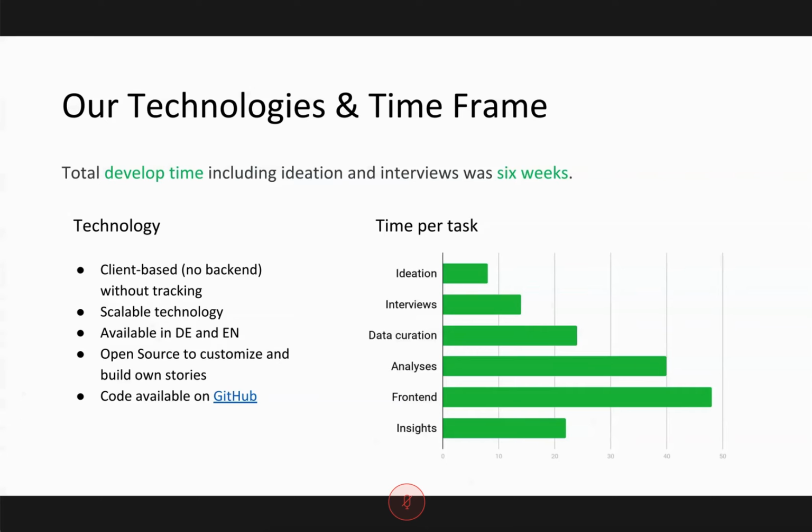And then the part of the analysis and the front end took most of the time, and generating the insights, as I said before. So writing a lot of text along with the visualizations took us also quite some time. The technology itself is client-based, so we don't have a backend.